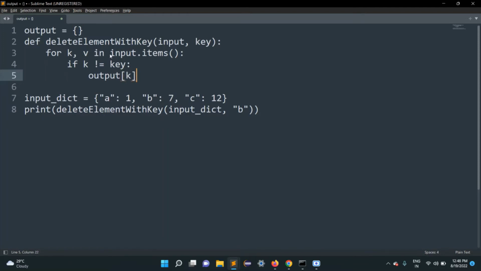We will use this. Now what happens is, for example, if this input list is passed, first it will get a, for example, so k will be a and v will be equal to 1, and the key will be equal to b. So here we are checking if a not equal to b, which is true, so in the output dictionary, we will add the value of a.